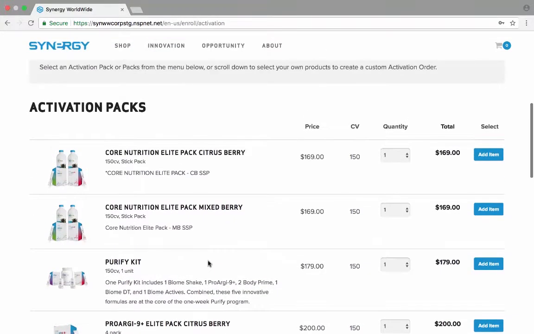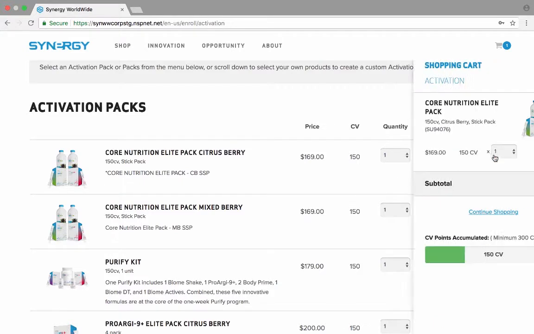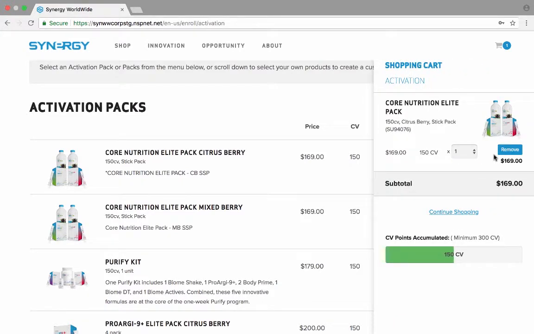Simply click Add Item to add a product to the activation order. Each time you add an item to your order, a window will pop up showing you a special activation order shopping cart. Within the activation order shopping cart, you will be able to see the accumulating CV and cost of the activation order. You will also see a progress bar at the bottom of the shopping cart that shows you how close you are to your chosen activation tracking centers.